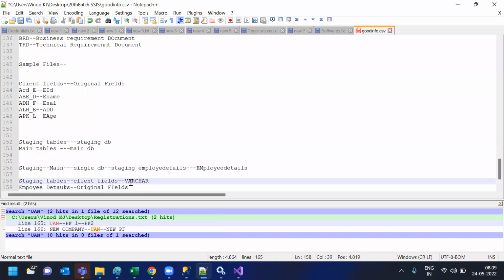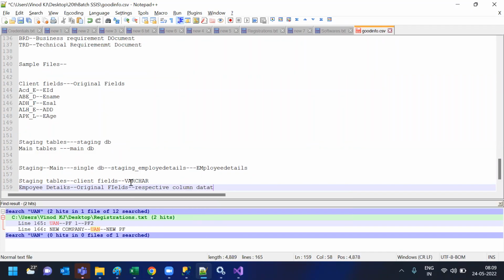Another difference is that your staging table columns will most probably have varchar data type, no matter what data is in them. They maintain varchar for all the columns just for easy reading. In the main tables, we will have the respective column data types, whatever data is in the columns: integer for integers, date for dates, float for floats.